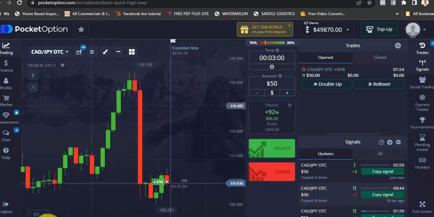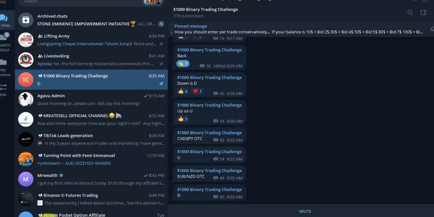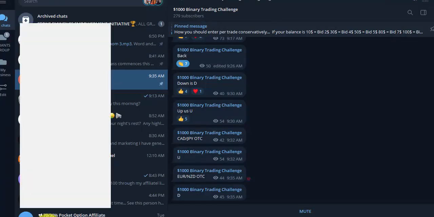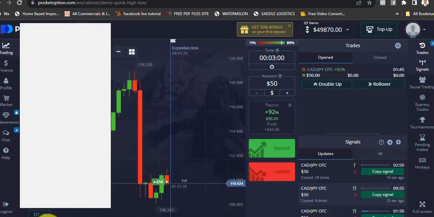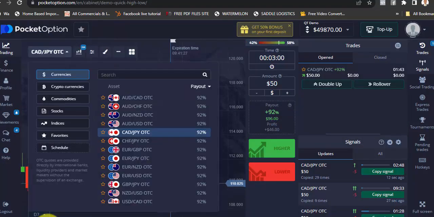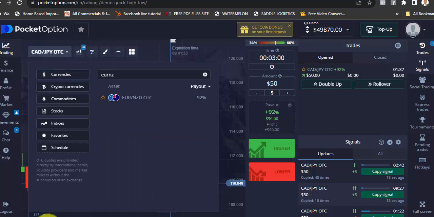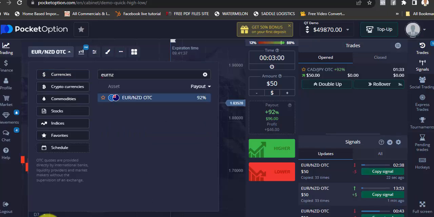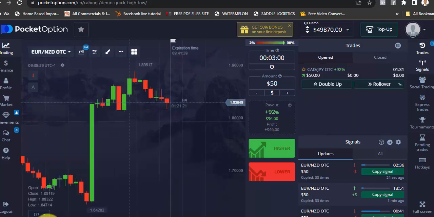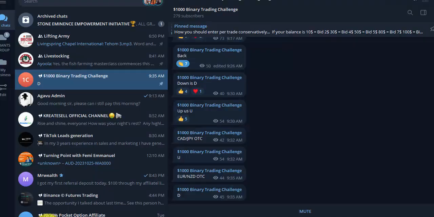So now I think we have the next signal, EUR/NZ. So I will come here. I will select this one also. Let me search EUR/NZ. Can you see it now? Just select it. I've selected it. And what is it saying? What is the signal? It said down.